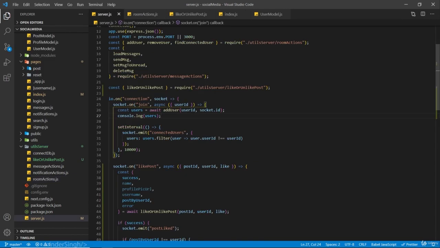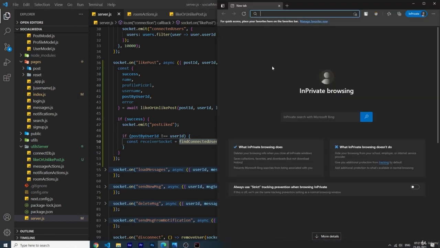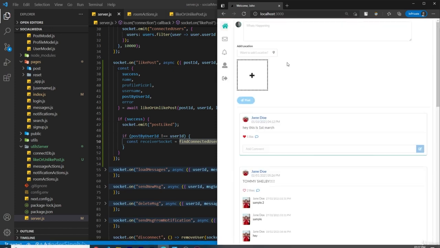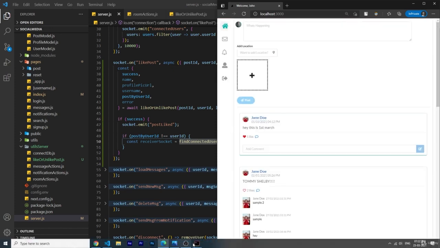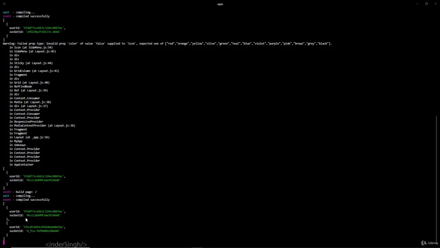And inside the server.js, on this like post, we are calling the find connected user. And now if I log in with another user here, I'm going to log in with John Doe. So now if I go back to the terminal, you can see we have two users right now. Both of them are different. So user IDs are different and socket IDs are different.